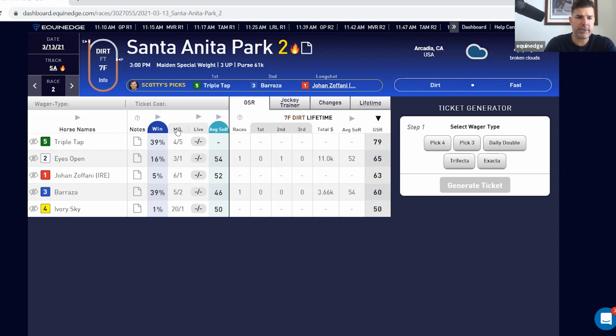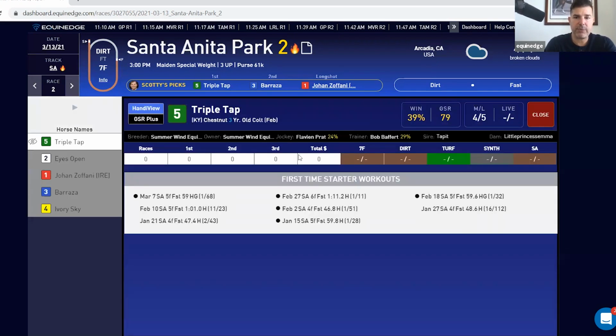So go ahead and click on the handy view. Click on the horse real quickly. I want to show you something. Let's see what he was. Okay, so it's a first-time starter for Bob Baffert and Flavien Prat, who yesterday won 6 straight races. Did you see that? Yeah, that was in the first race where he barely lost. That was the only race I bet Flavien yesterday. Really. Yeah. Thanks a lot, Flavien.